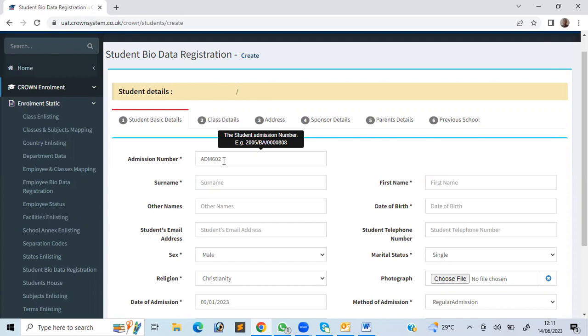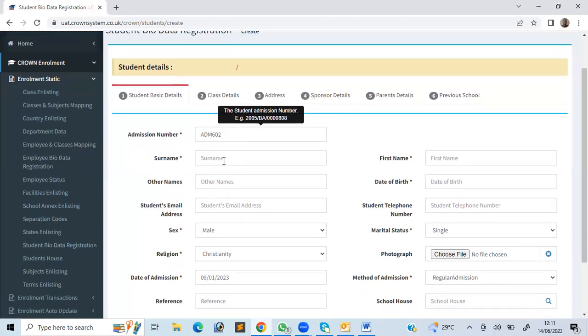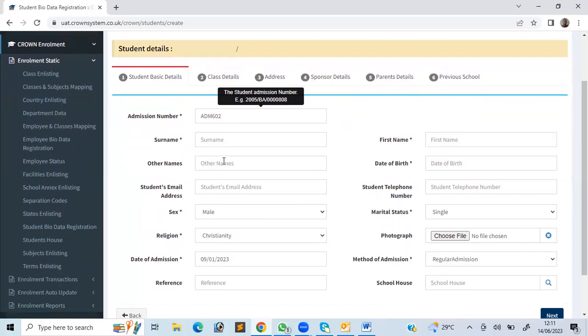But because this is a UAT environment, you can give your own admission number. Like the example we are seeing here, 2005 stroke BA stroke 04 808. That's 04 808. All right. So having said that, this is the information you need. And you need the surname, the first name, the other name, date of birth, and it's just like filling a form. So it's a piece of cake.